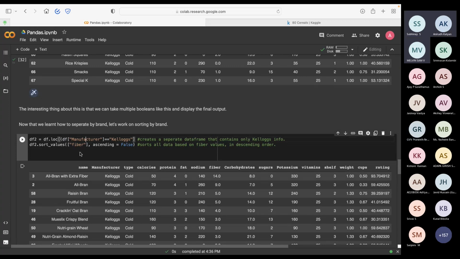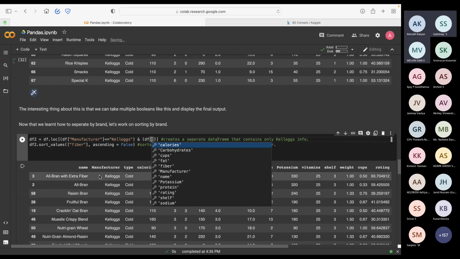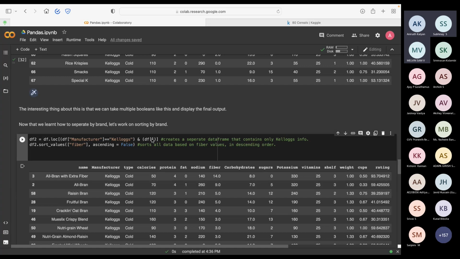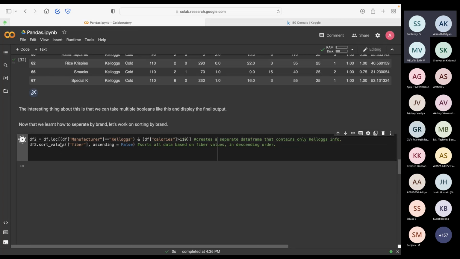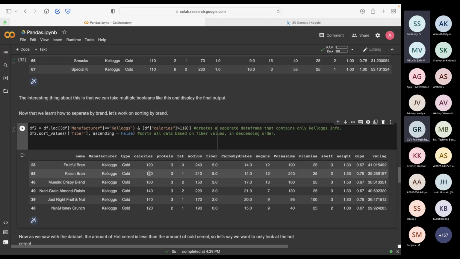So the syntax is a bit different, or we have to modify a bit. You have to put df of, let us say, calories greater than 110. So all you need is Boolean expressions, right? I will try and give you another one which is not just equal to equal to. So notice calories is greater than 110 and manufacturer is Kellogg's.